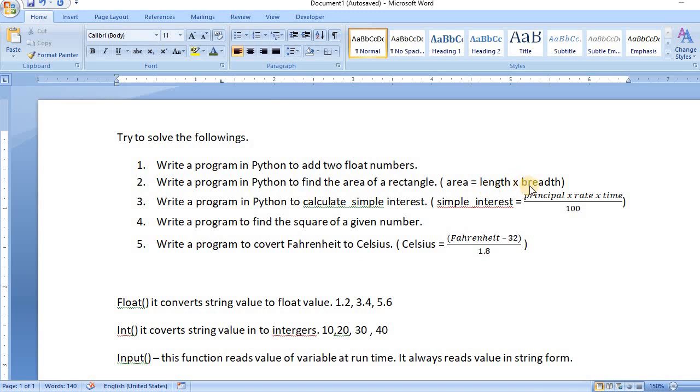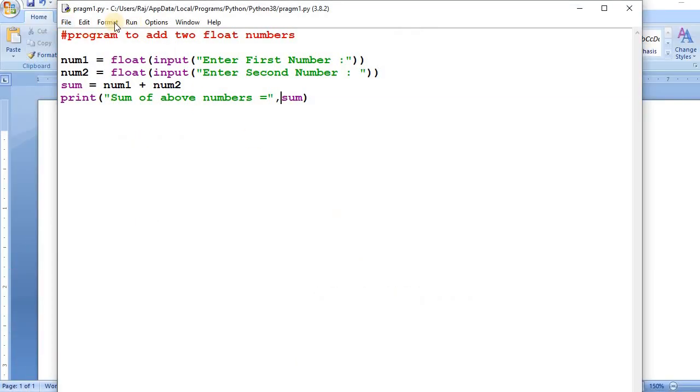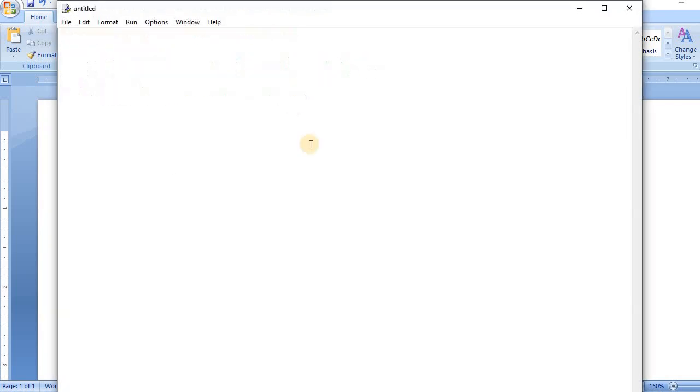So length and breadth. We have to read the values of length and breadth. The values of these two variables are required. So we have to use the input function to read the length and breadth. Okay. So open your Python shell, click on the File menu, New, and first I'm starting with the comment: program to find area of a rectangle.